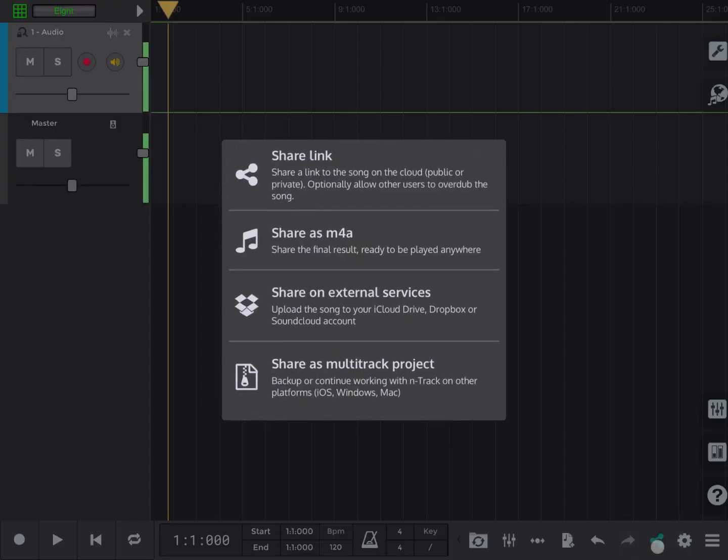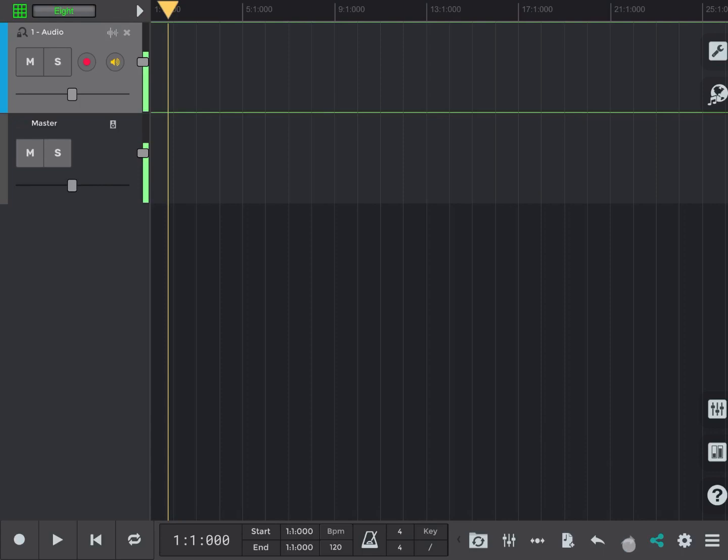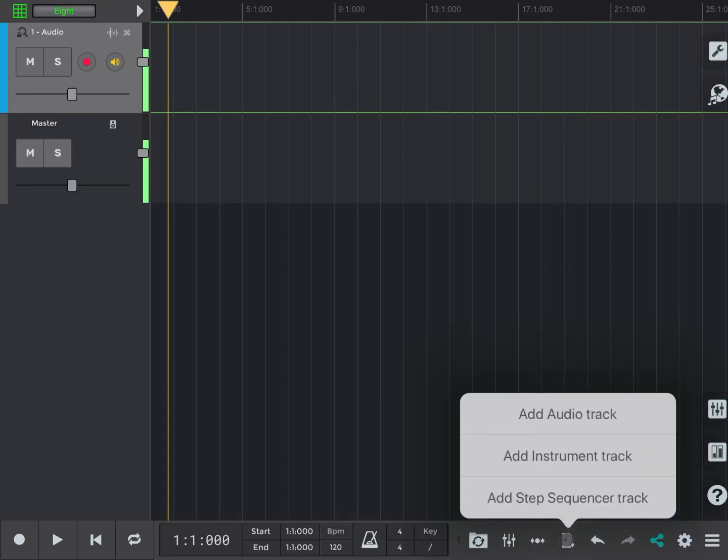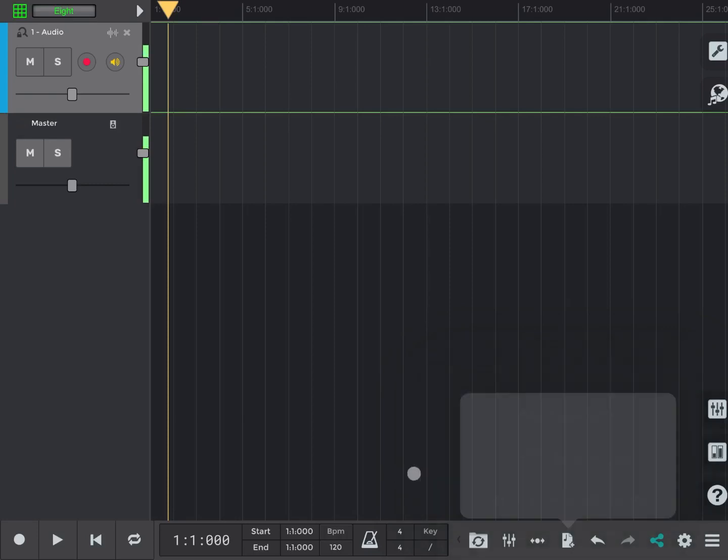Next we have the possibility to share a link, share as an M4A to an external device, etc., which we'll look at in future tutorials. You have undo, redo, and the possibility to add an audio track, instrument track, or a step sequencer track. Here's where you draw envelopes.